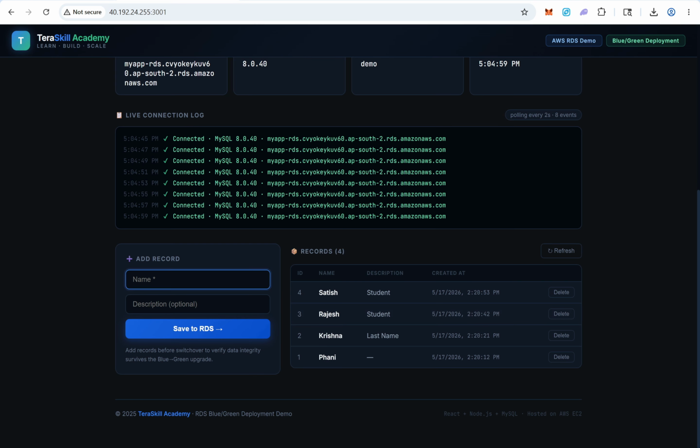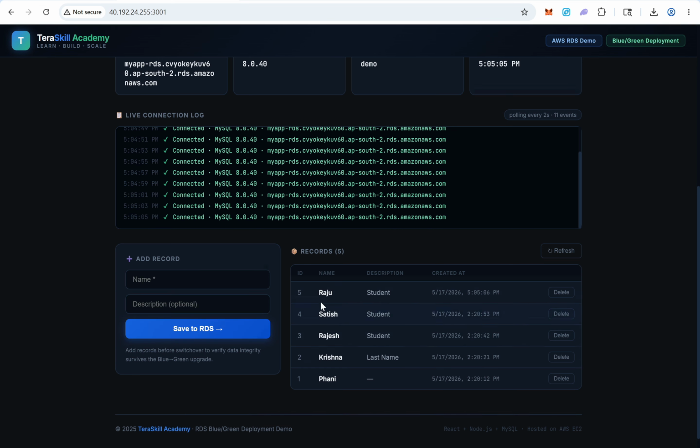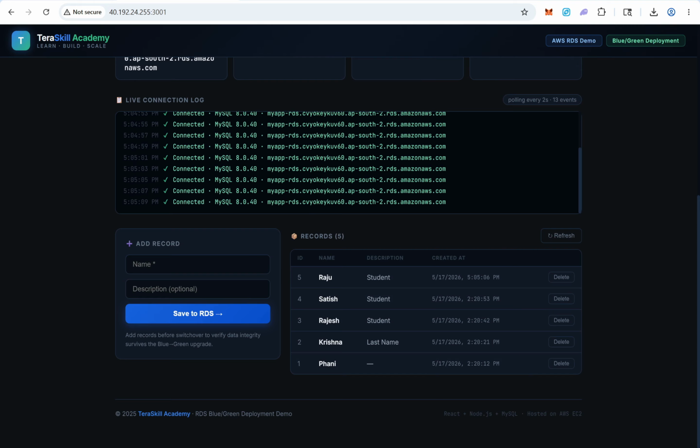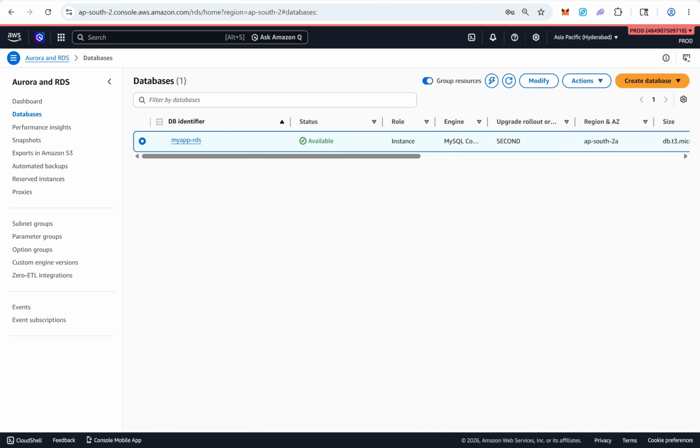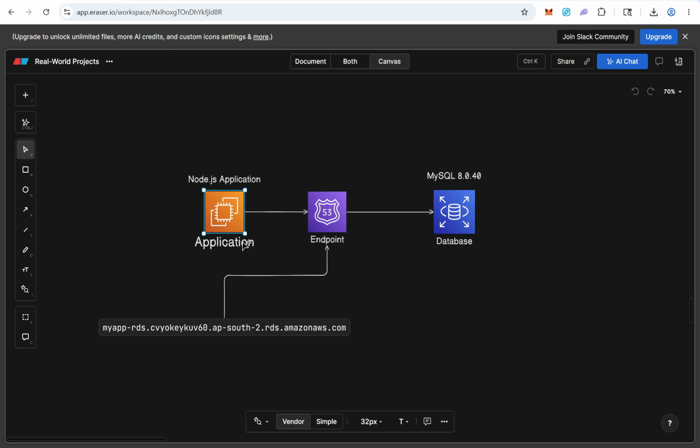And here I can add data. Say I add a student and save to RDS, and you can see this data is getting stored in the database. And to understand this better, I will show you something. Okay, here it is.